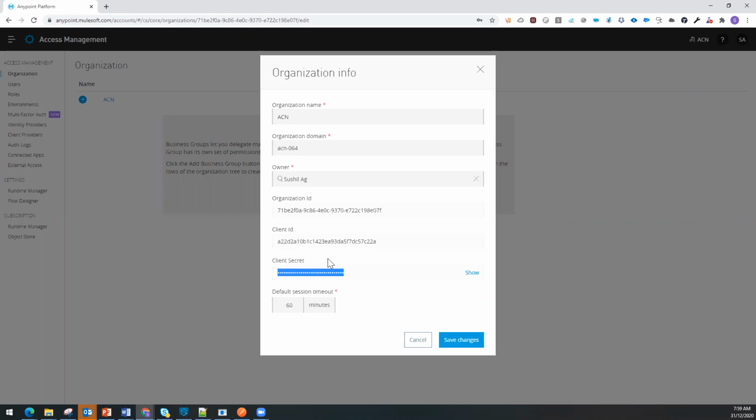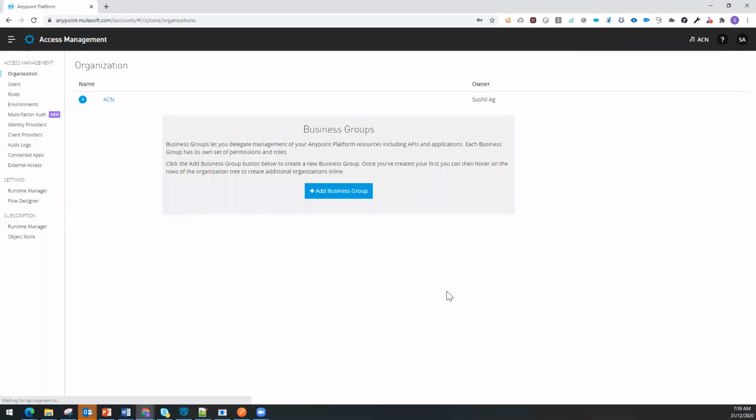Like if you are trying to do some deployment using CI/CD and you are using Maven, at that time we need this Anypoint platform client ID and secret. So there are multiple uses of this. This is the place where we will get the Anypoint platform client ID and secret. Okay. Now once you have got it, let's go to our code part.